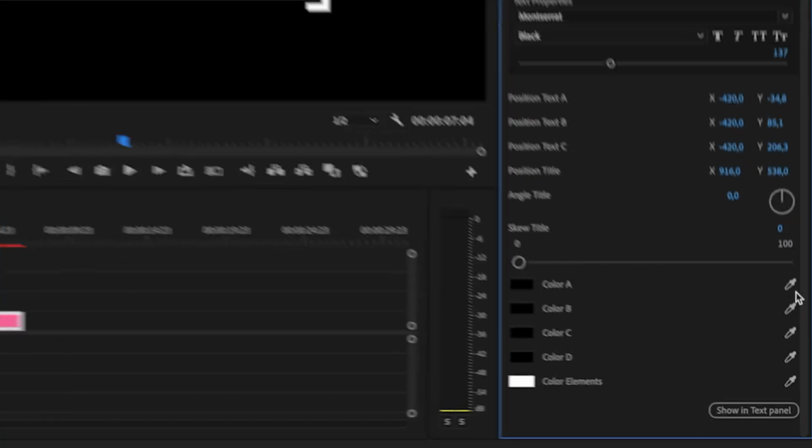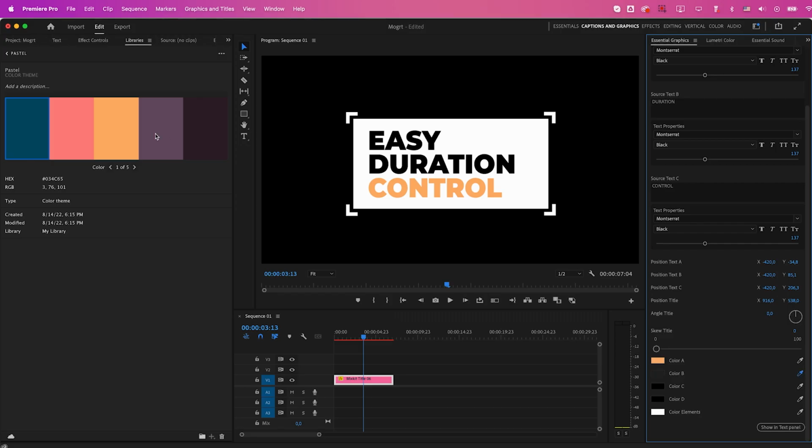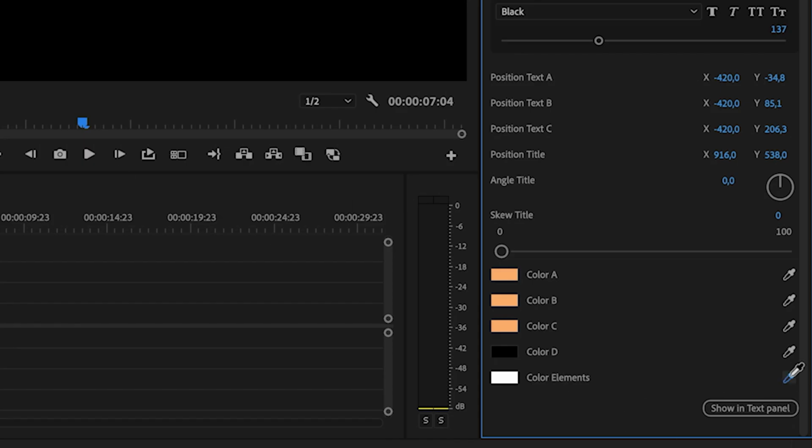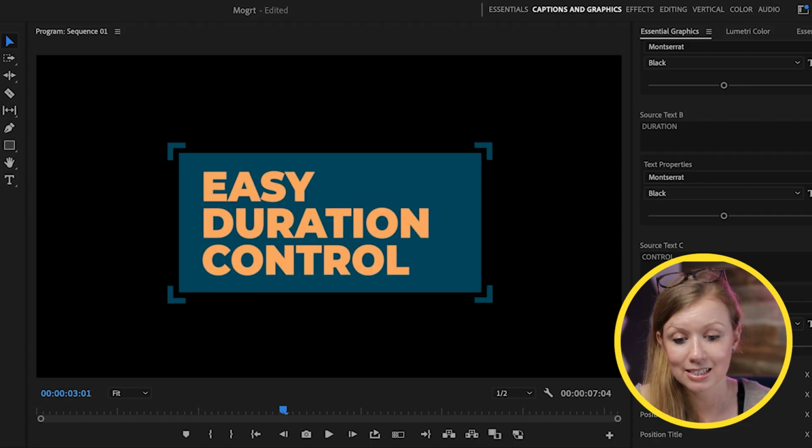Now what I can do is I can select this dropper tool and go over here and select the yellow color. And I'll do the same for these two other text lines. And then for the color elements, I can select the dropper tool and select the blue. So now this motion graphics template is nicely updated to the colors and I didn't have to paste any hex codes.